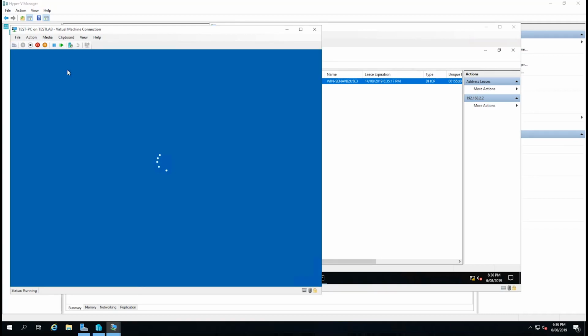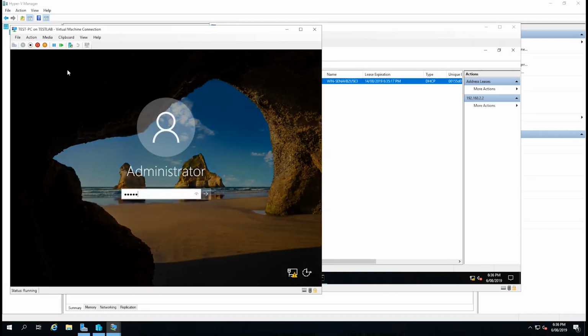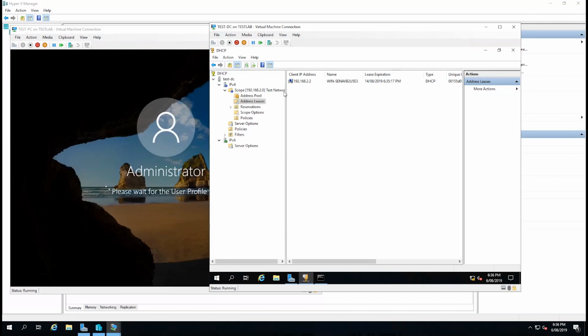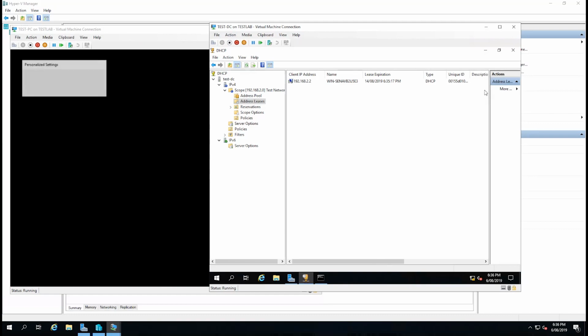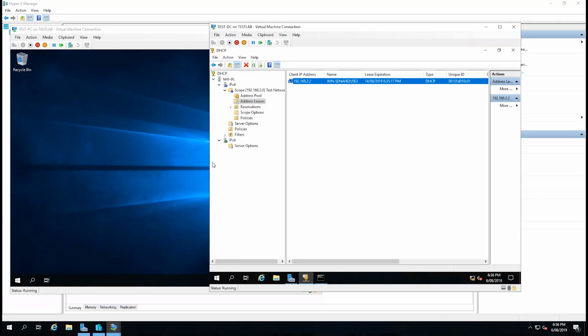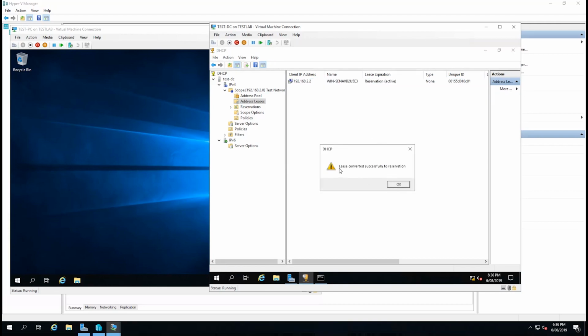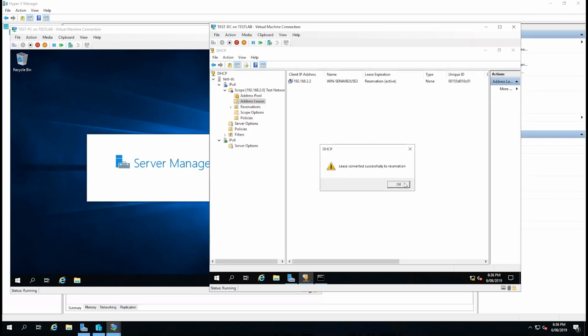So if I just log that server in, we'll be able to check the address. What you can also find on here is the MAC address of the client. So if we go to unique ID, we'll find that this is the MAC address. Let's say we want this server to never change its IP address. Sometimes you do this with stuff like printers or phones, stuff that you want to remain on the same address. You can just right click on that client IP, select add to reservation, and you can now see that the lease has converted successfully to reservation.